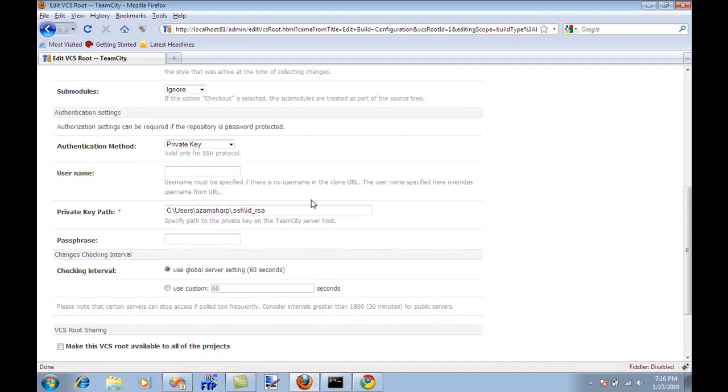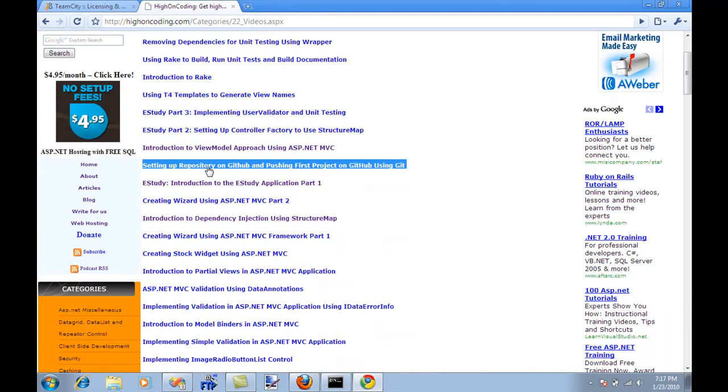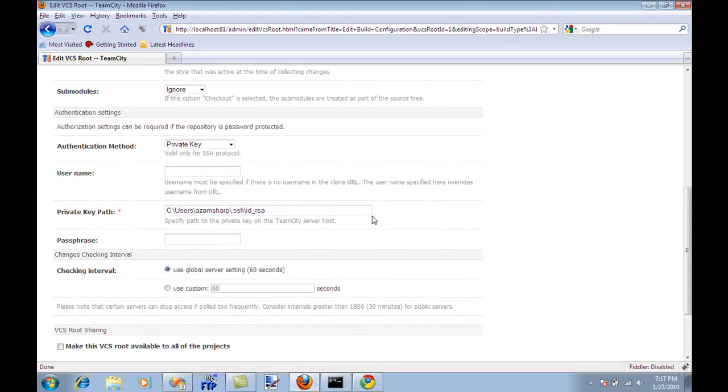And once you generate those keys, if you check out this screencast over here, setting up the repository on GitHub, it will show you how you can create those particular keys. And I'm giving the path to the private key. Okay, so you have to give the path to the private key. How will you know that that's a private key?